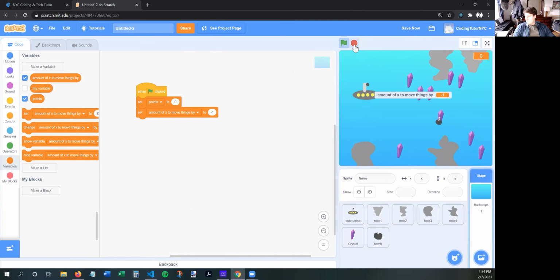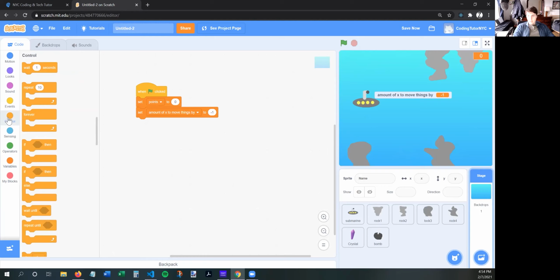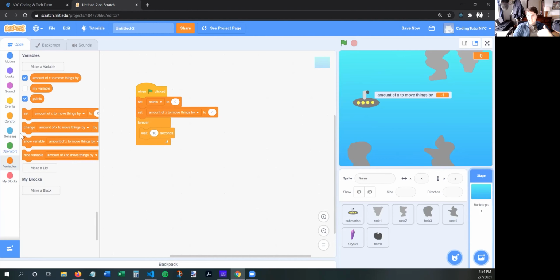But here's the fun part. This is where the game becomes a real game. I do right here in the stage forever wait, maybe every 10 seconds or whatever you want. I'm going to do every 10 seconds. This speed is going to increase, or rather this amount of X to move things by is actually going to decrease. It's going to get more and more negative by using this block: change, not set, change amount of X to move things by an additional -1.